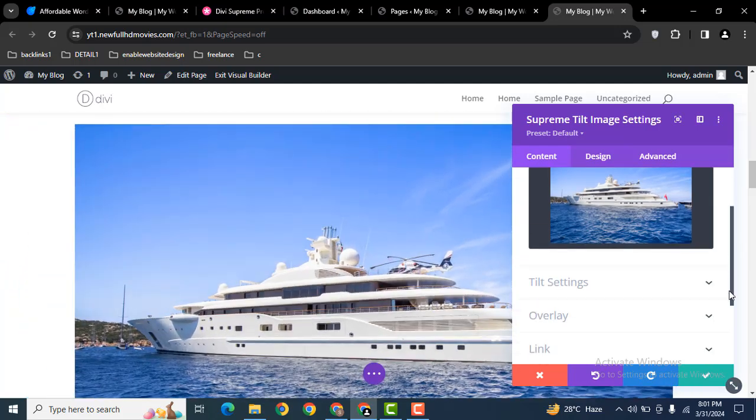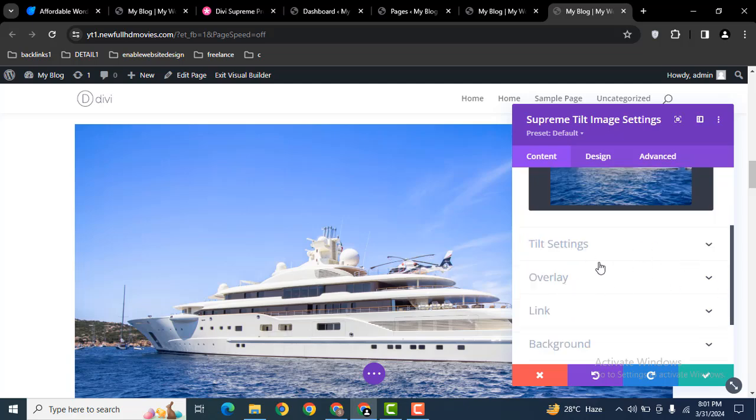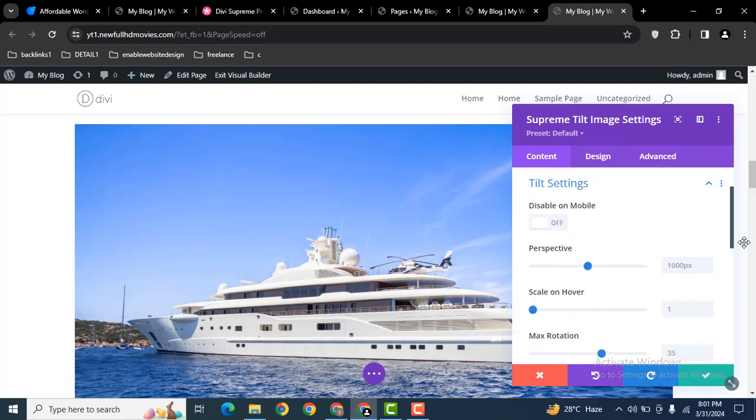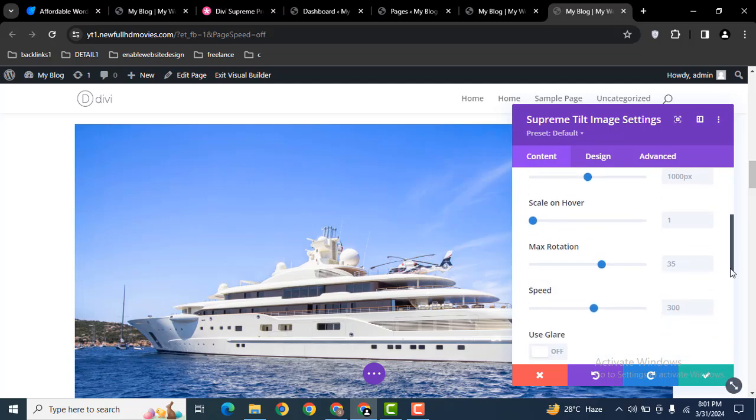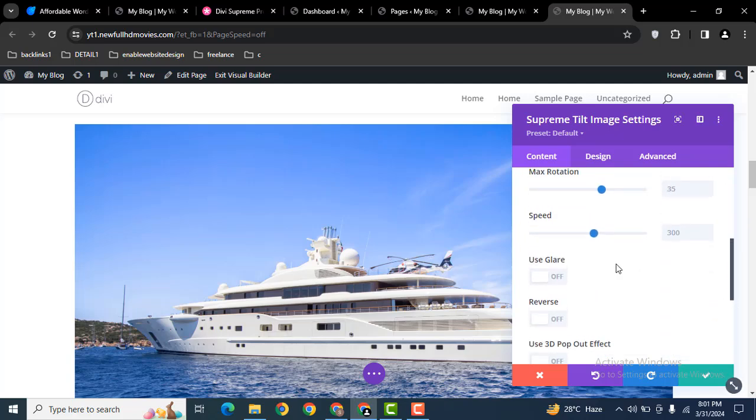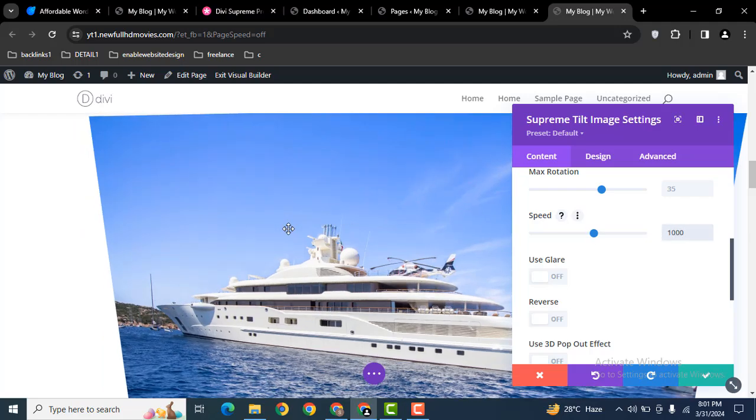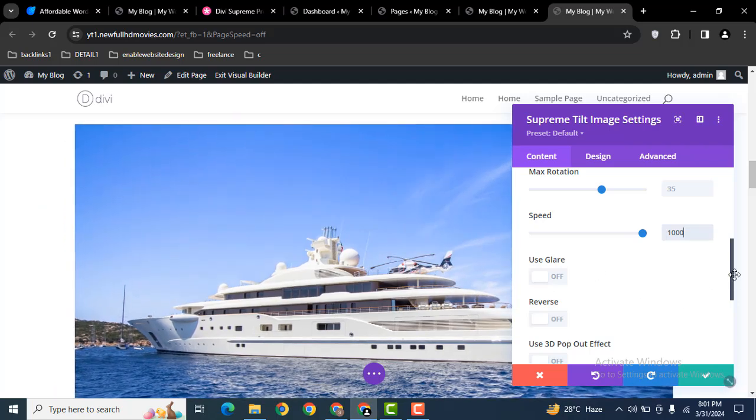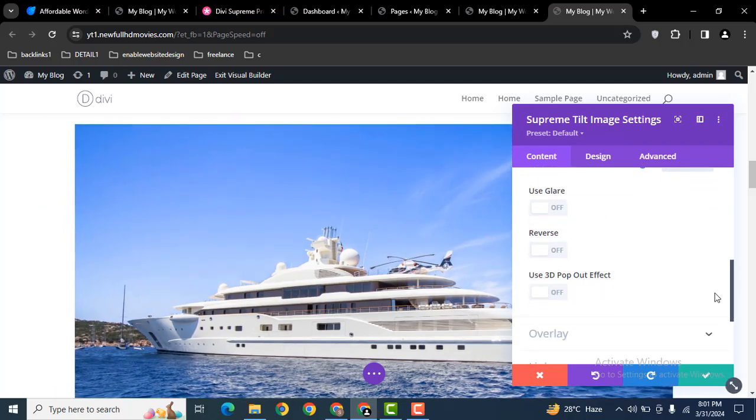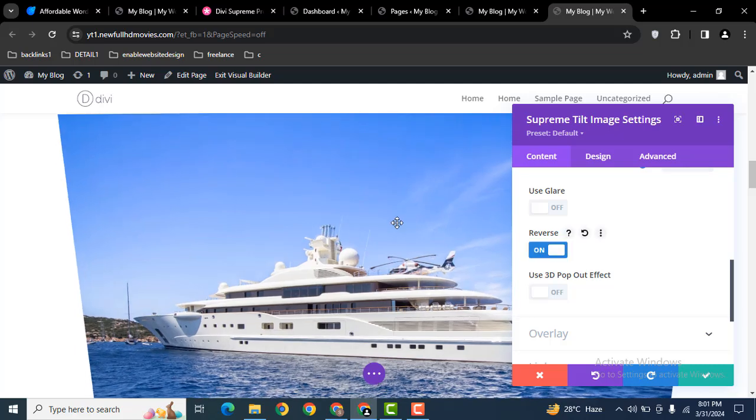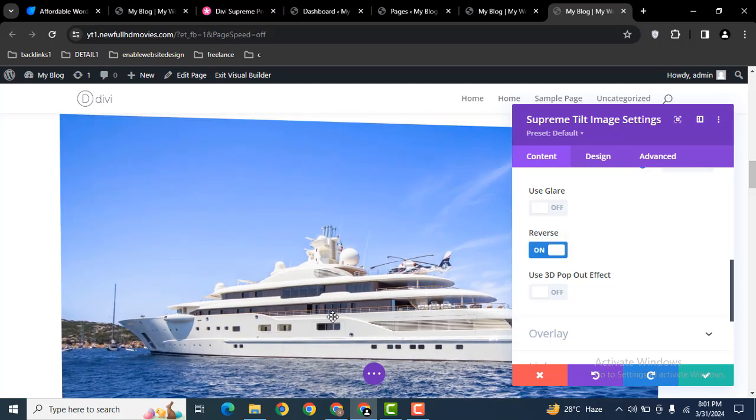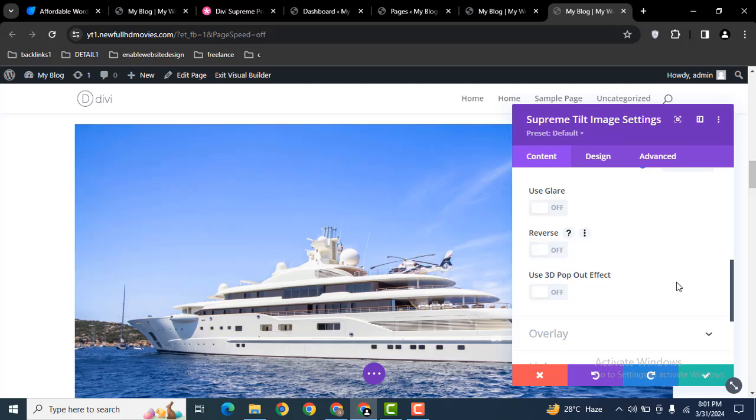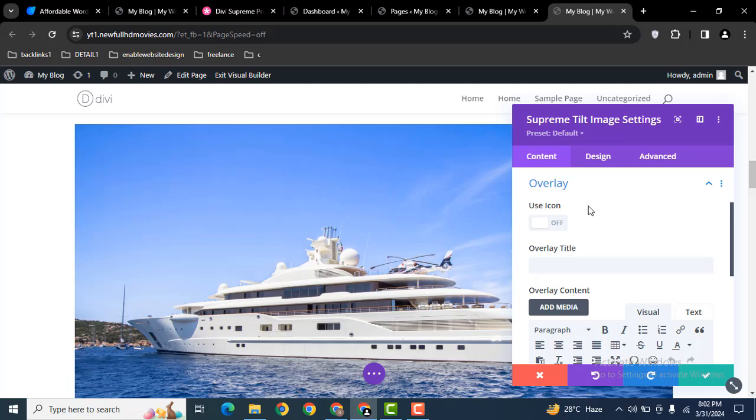Now scroll down and here you can see some tilt settings. So you can increase or decrease speed. For example, I can decrease speed, I can add 1000 value. Then here you can see the reverse option. After that, overlay, whatever you want to add.